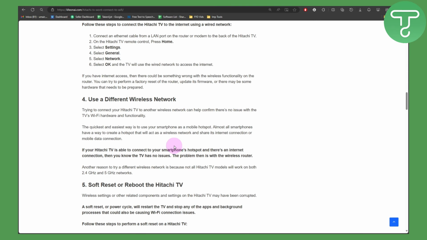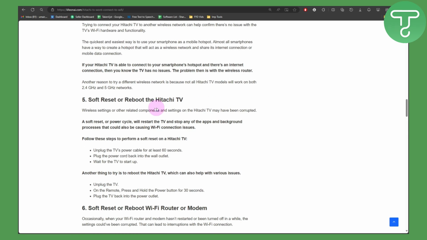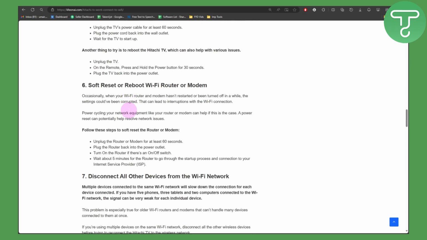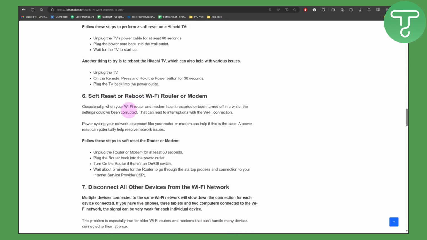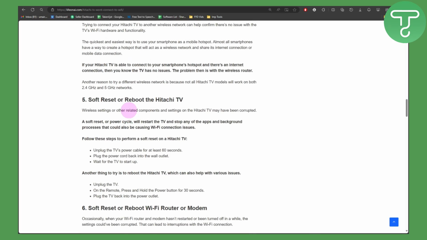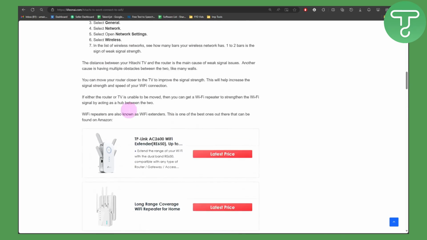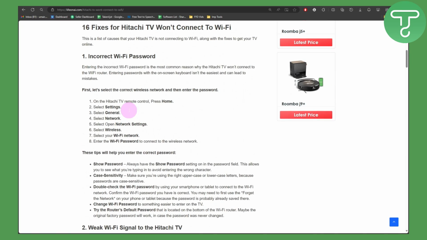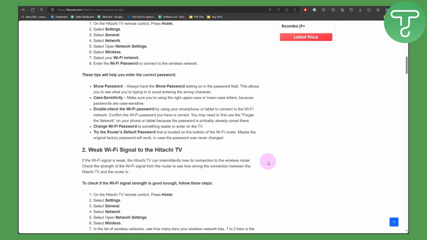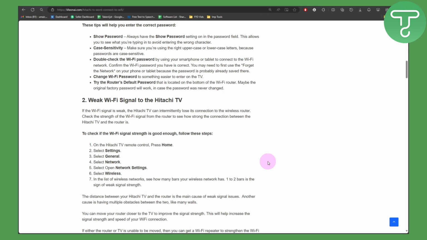Then if nothing is working, make sure to use a different network and then simply try rebooting, factory resetting, or soft resetting your TV. So these are some of the solutions that you can try for your issue. I hope these help, because a Wi-Fi connection issue is not that big of a deal and you should be able to connect it.